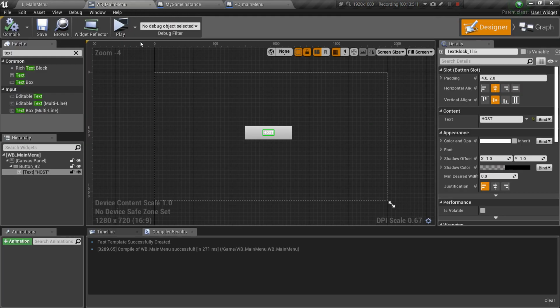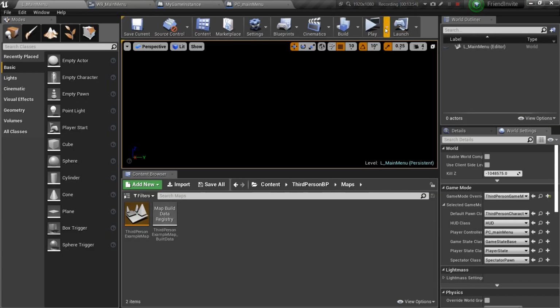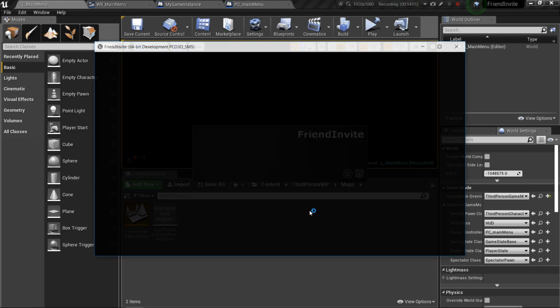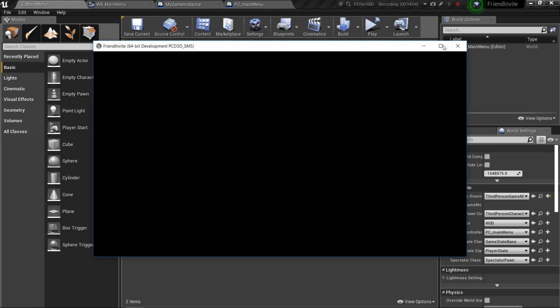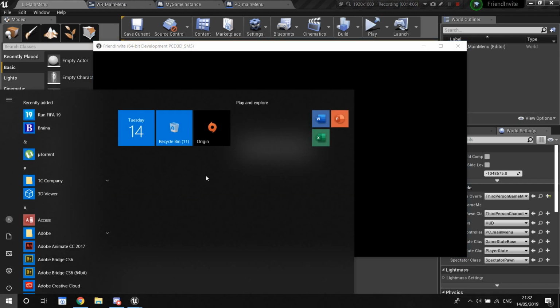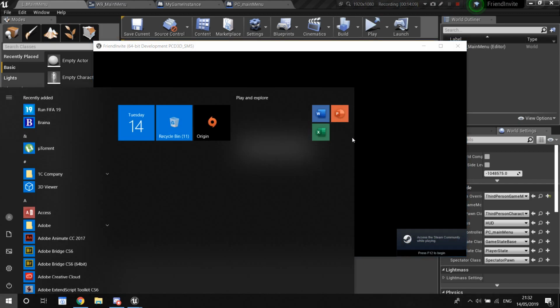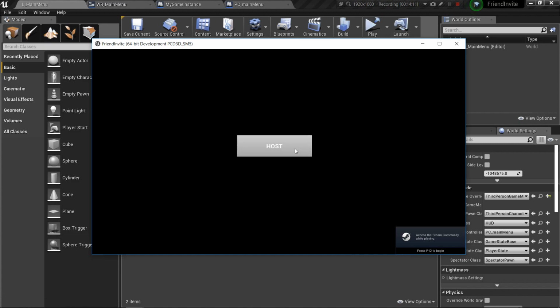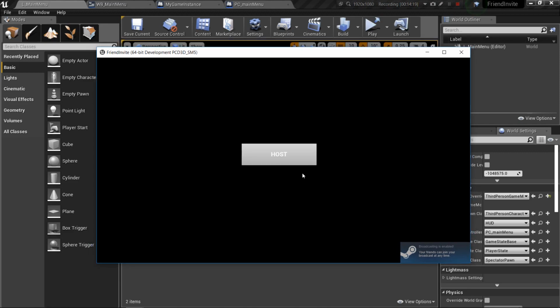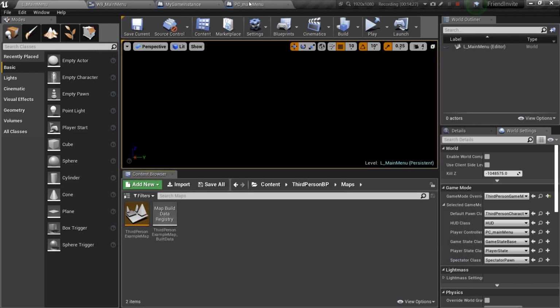Okay, let me see what I need. Okay, so we can actually try and test this just to see if it works and make sure we don't have any mistakes. So just create a standalone, because you need that for these to actually work. So we have the little button over here. We have the Steam overlay. Now I'm going to click on host, and nothing will happen. Why? Oh yeah, okay, never mind.